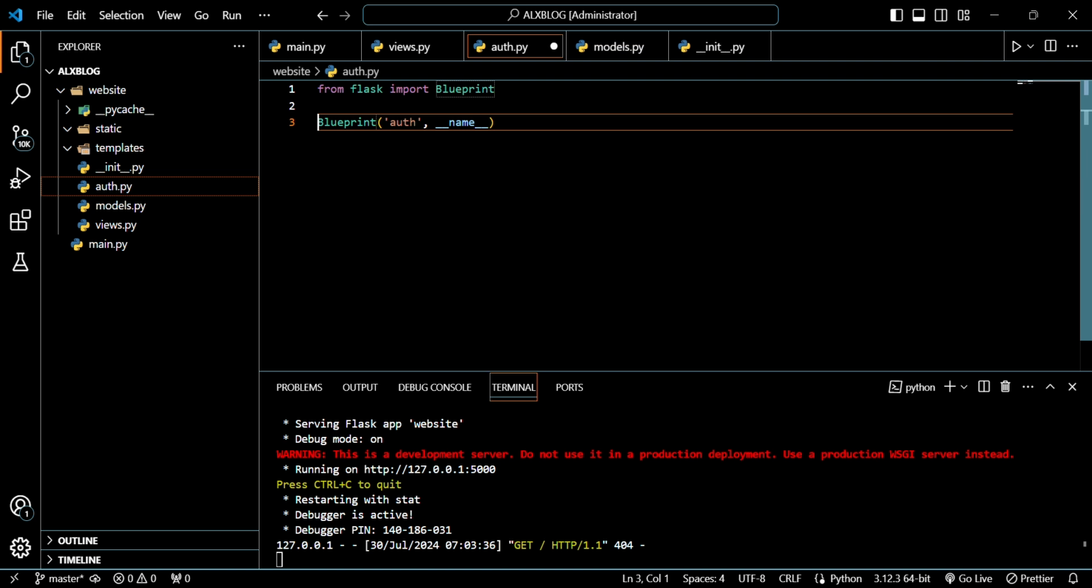Now we'll put this inside a variable container called auth. So now this blueprint is available to us within this auth variable. Great.